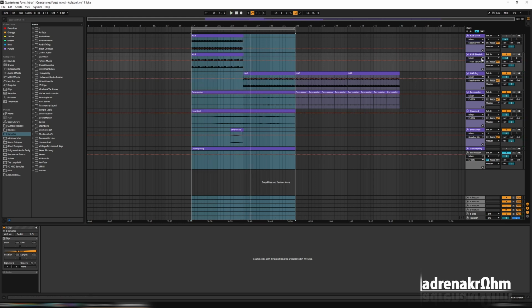From here, I will render both of those loops out and dump them in the project and then decide later which one I prefer. I might even use one for the intro and then one for the breakdown perhaps.